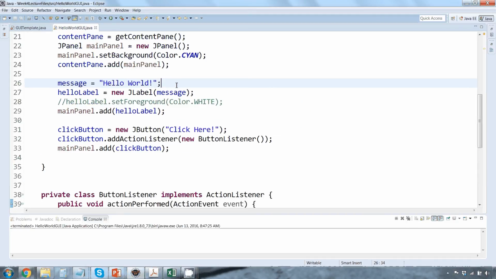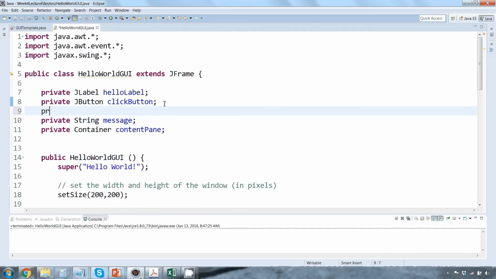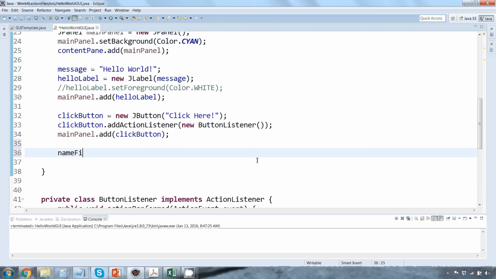Okay, so I'm going to follow that same process that I did for the button. I'm going to first declare my instance data variable. I'll call it nameField. Then in my constructor, I'm going to create the name field. So nameField gets a new JTextField. And here I could again specify default text. So I'll start with that. And then I'll show you afterwards what it looks like to specify the width instead.